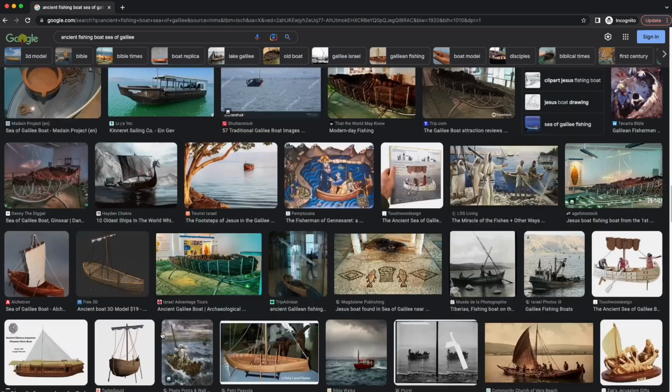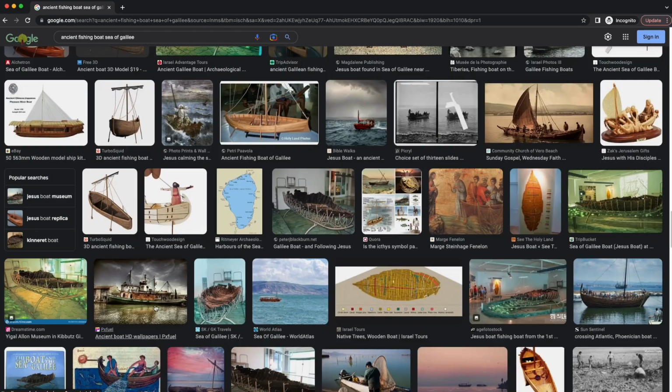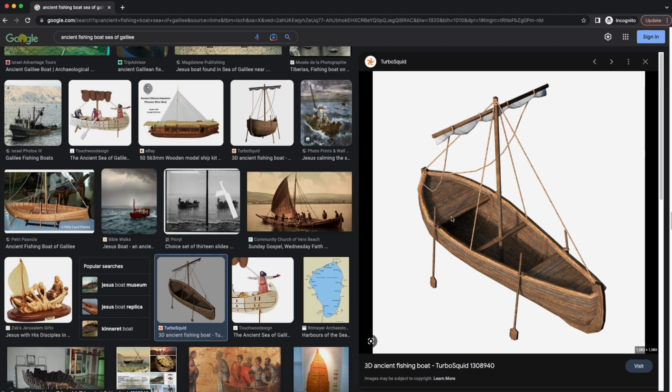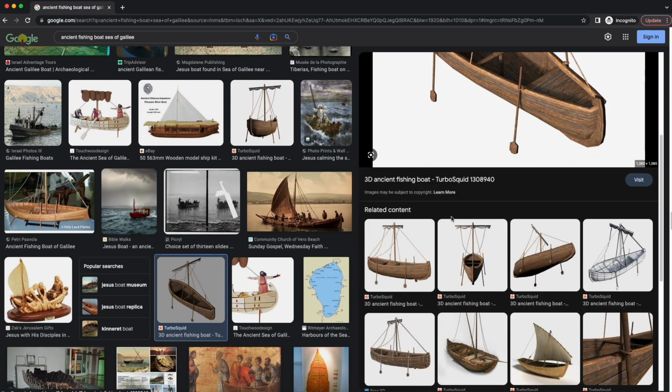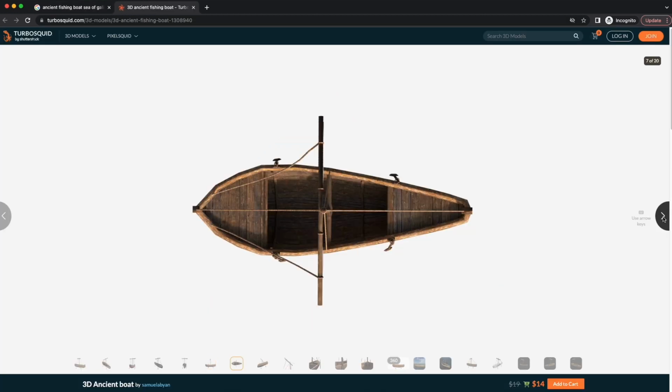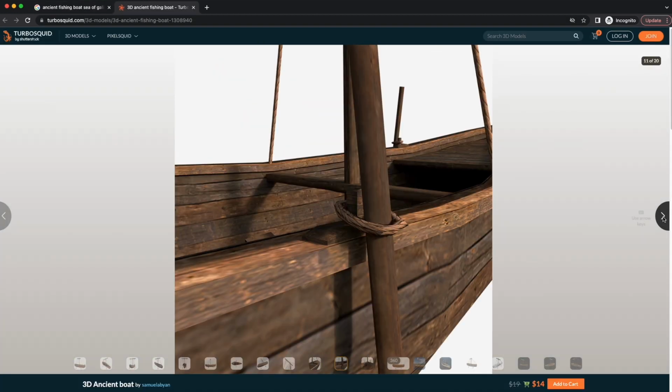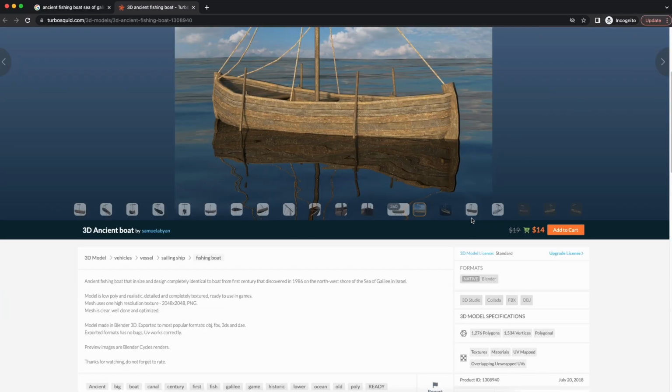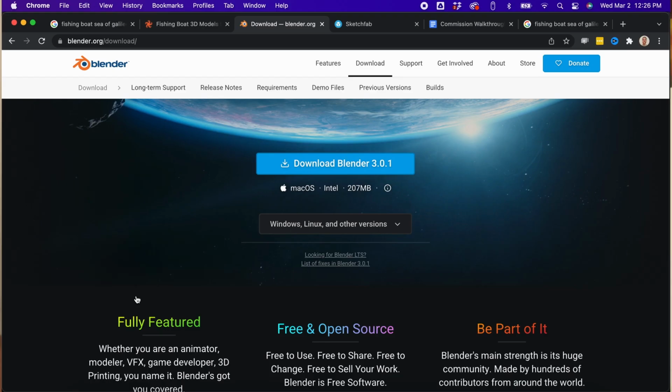I was just about to give up when I stumbled on this little image of a gamified fishing boat, and I realized it was a 3D model for $15. I had never touched the world of 3D before, but I decided to give it a shot. So I purchased this item, and I downloaded Blender.